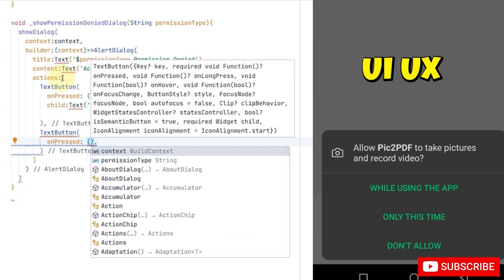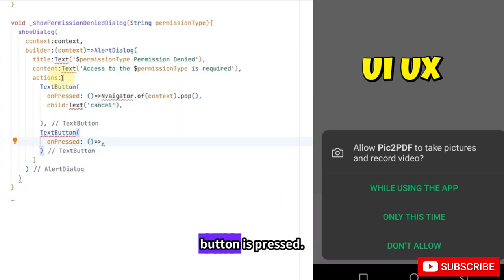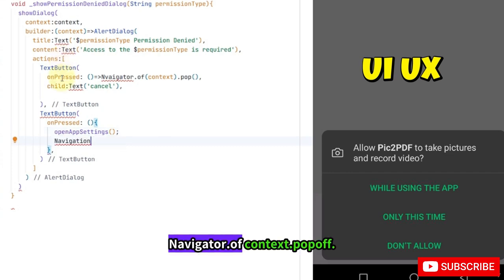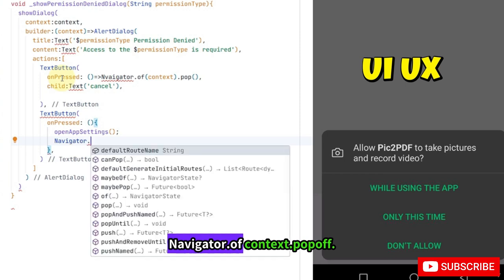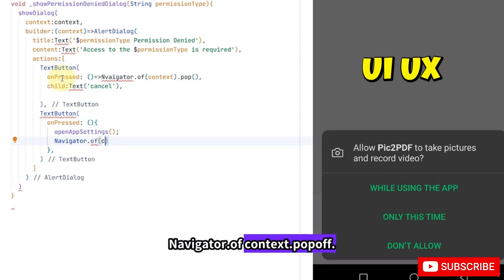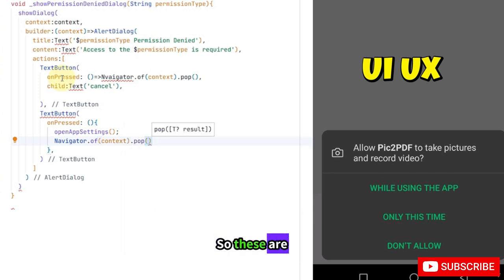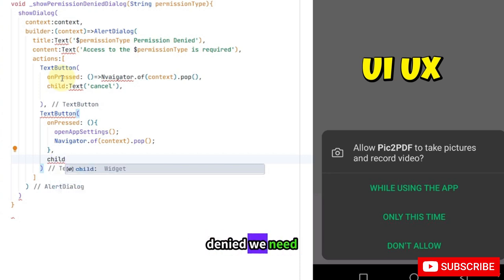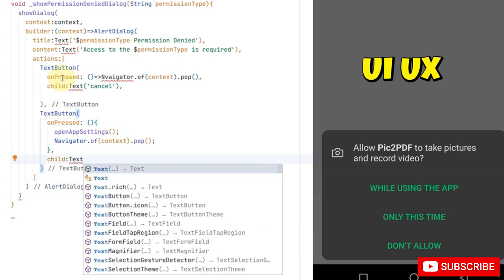On pressed. So if the button is pressed, we have to open the app settings for the camera permission. Navigator dot off context dot pop off. So these are all the code for when the permission is denied. When the permission is denied, we need to open the app settings.